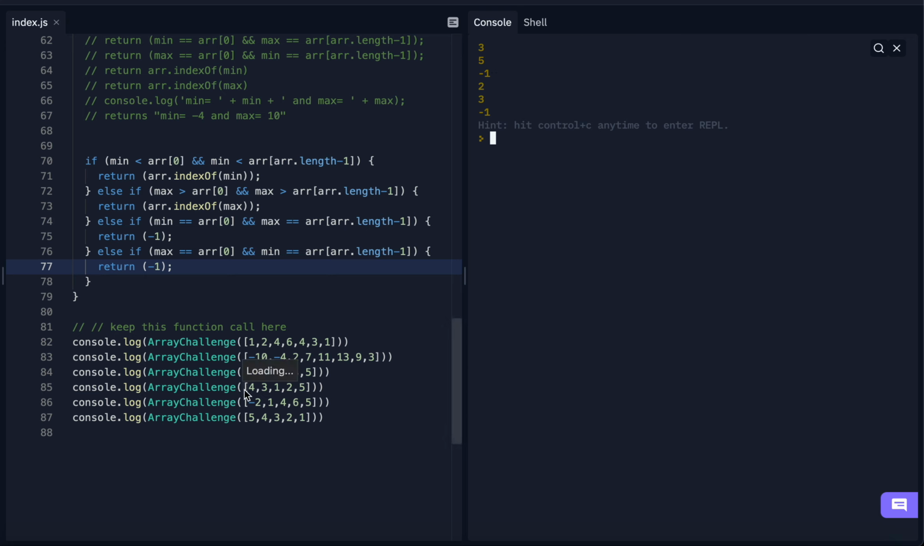For example 4, it goes 4, 3, 1, 2. So it goes decreasing and then it increases after 1, which means that the index of 1, which would be 2, 0, 1, 2, should be our answer. And that's what we see right there.